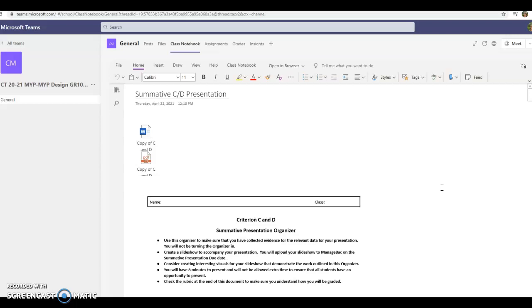You may be doing a video. I may have arranged with you to do it orally. This video works for either case. So you have a copy here of this graphic organizer in Word. And let's look at the instructions.